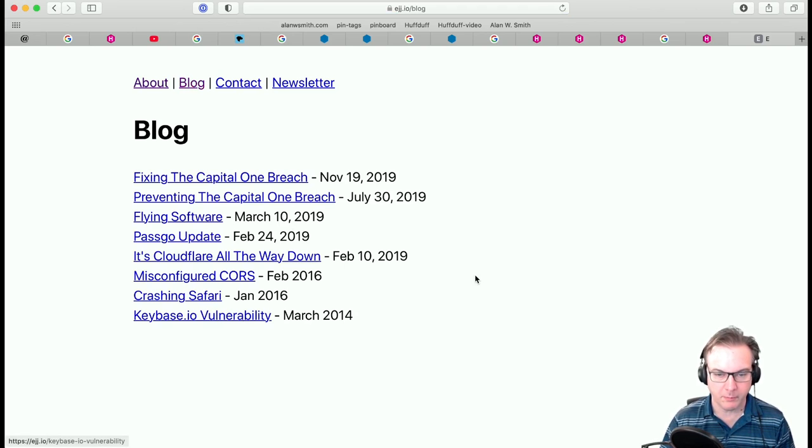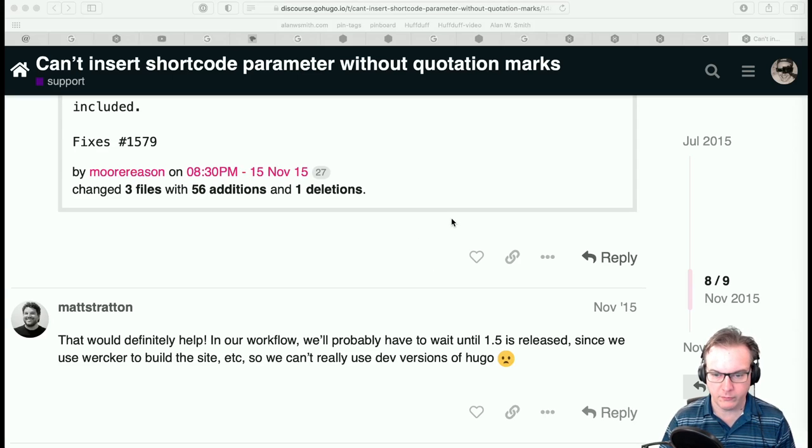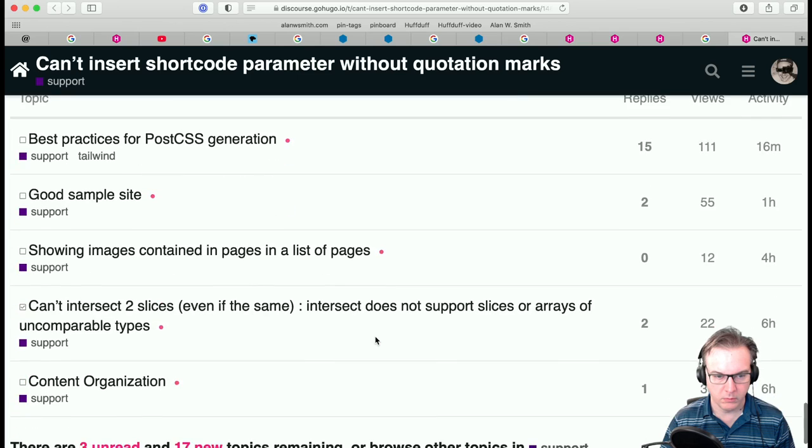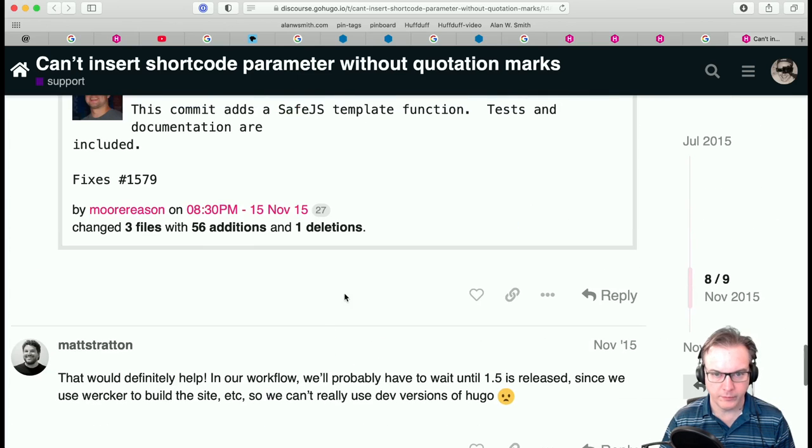Keybase vulnerability. That's bad. All right, so here we go. This would definitely help on workflow. This is a favorite.